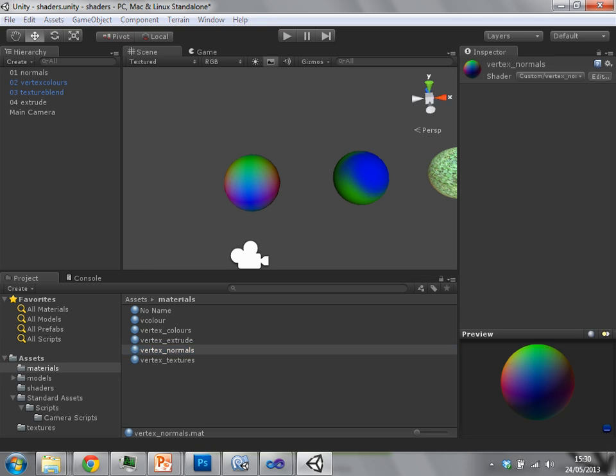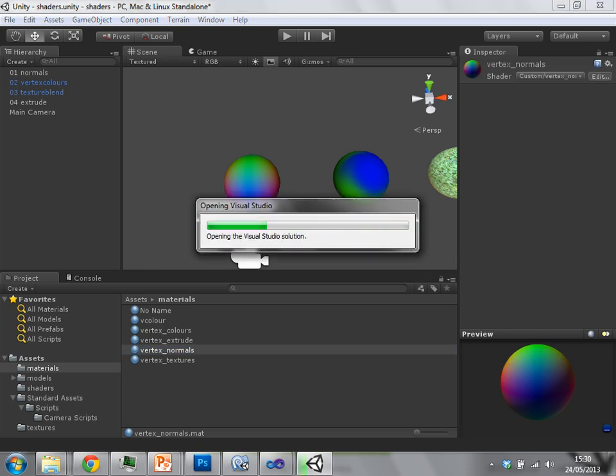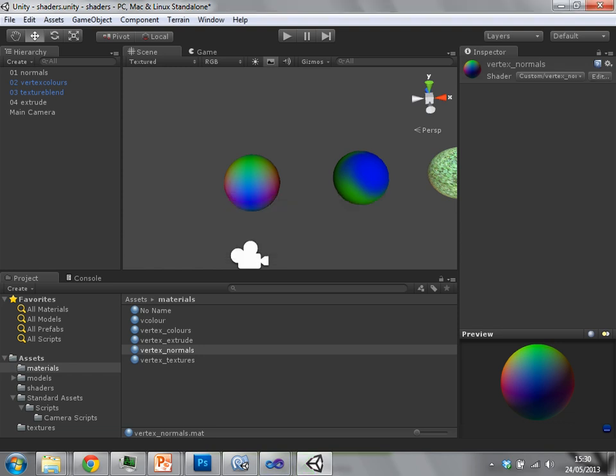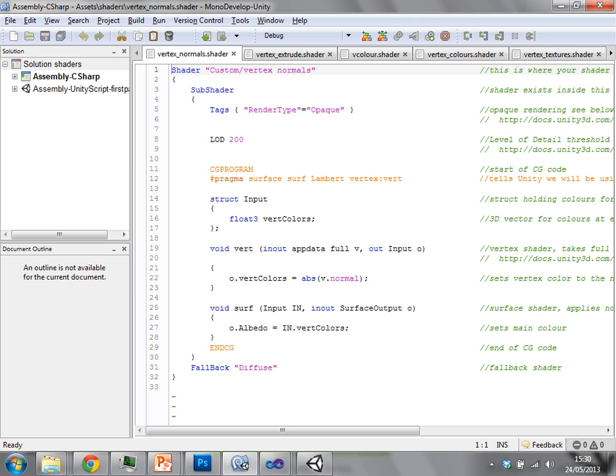But let's open this shader. Should we change that setting? Need to, yeah. You're going to hate us. Yeah. Right. It opened in MonoDevelop.